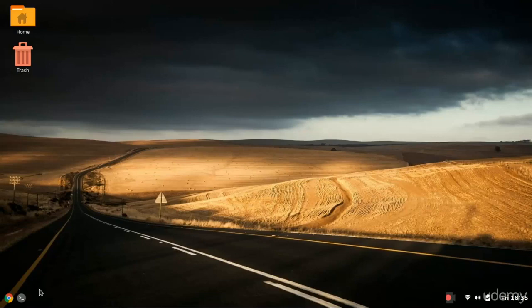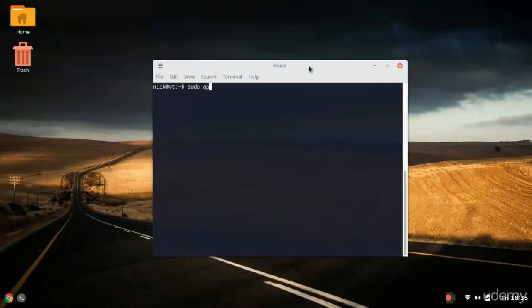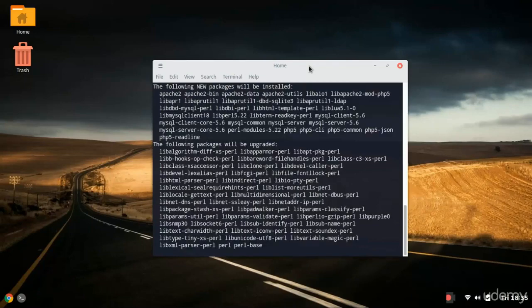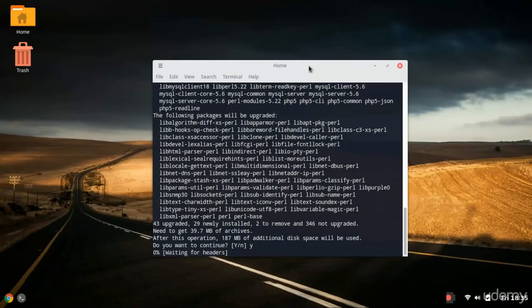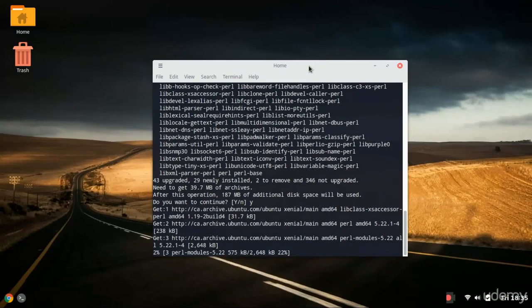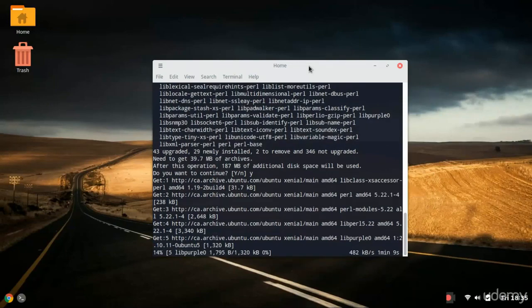So pull up Terminal and install the necessary packages. So sudo apt-get install Apache 2, PHP 5, MySQL server, PHP 5 common, and that should do it for now. So hit yes. It is going to download about 40 megabytes of data, so this may take a little bit of time depending on your connection.